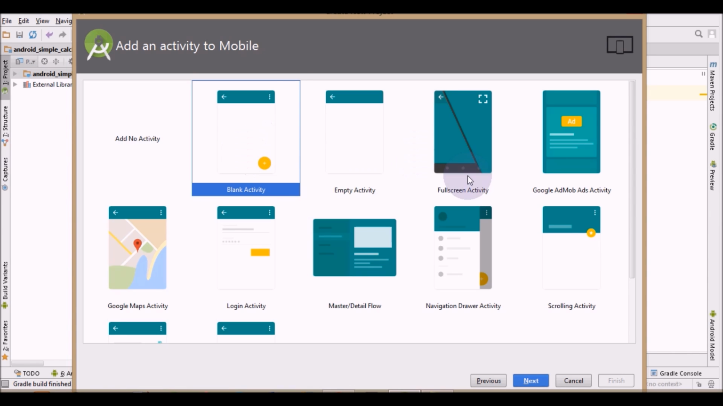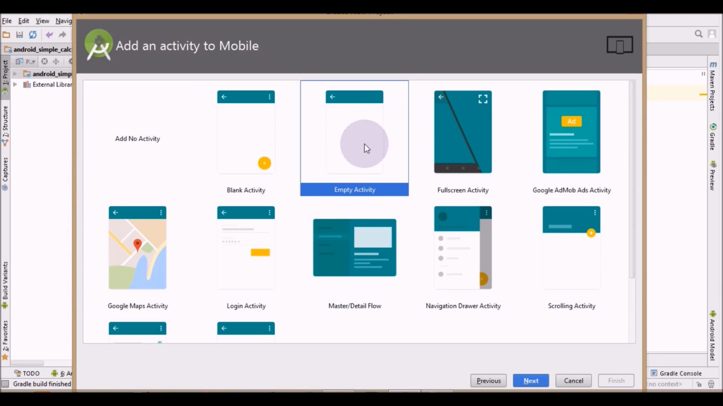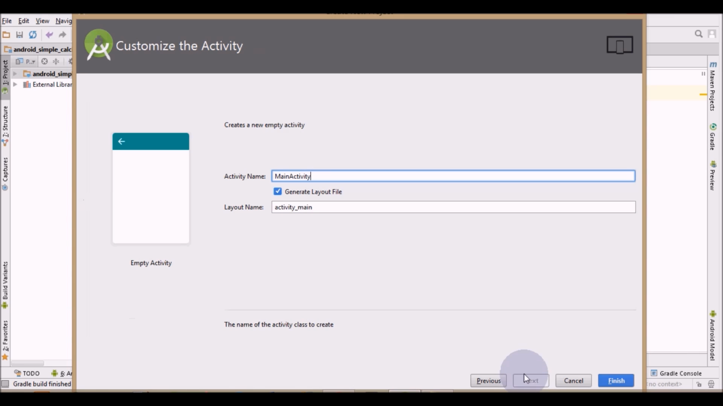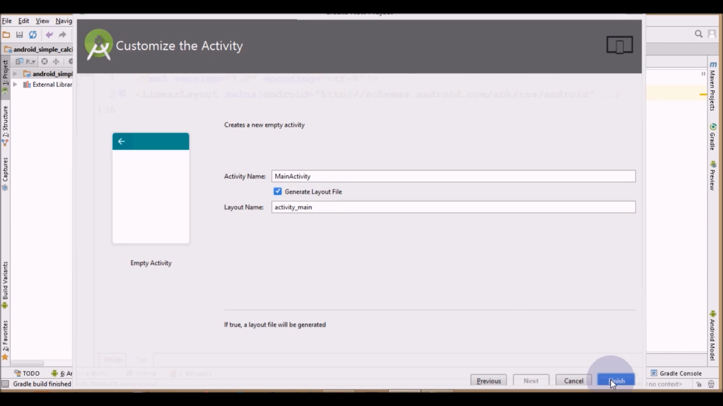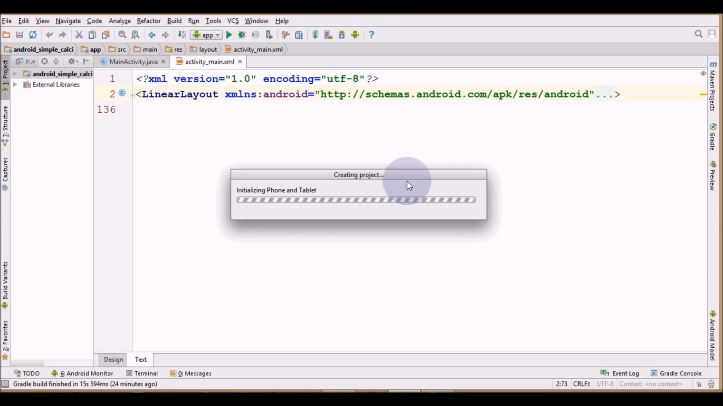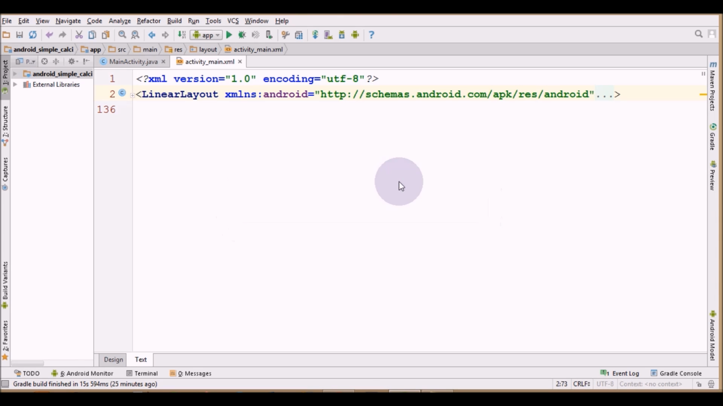You have lots of activities to choose from. You can have a blank activity, an empty activity, or a map activity. You can choose anything, but for now we'll choose an empty activity and go on. Now we will leave this as main activity itself. You can also set an activity name, and you have an option to generate a layout file or not. However, we need a layout file, so we will let it generate a layout file for us and click next. So your first Android application will be created. It takes some time for Android to build all this, so stay tuned.